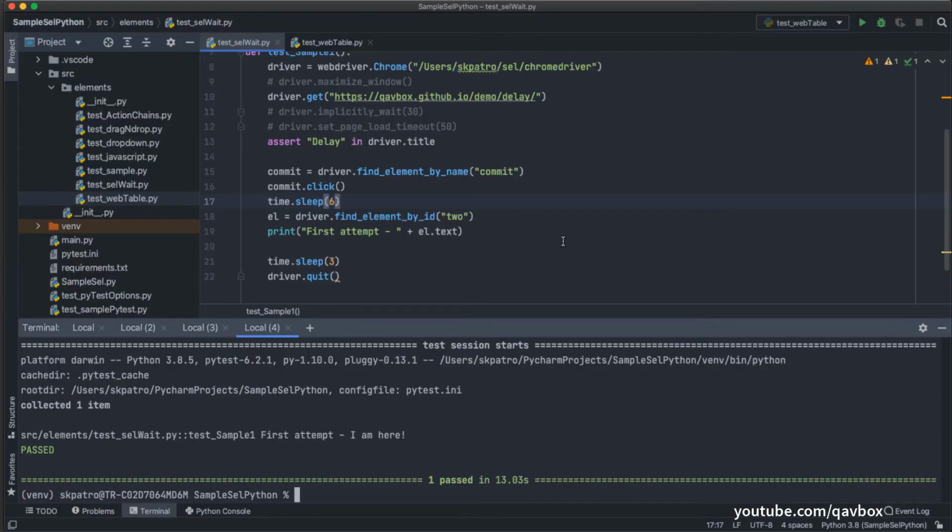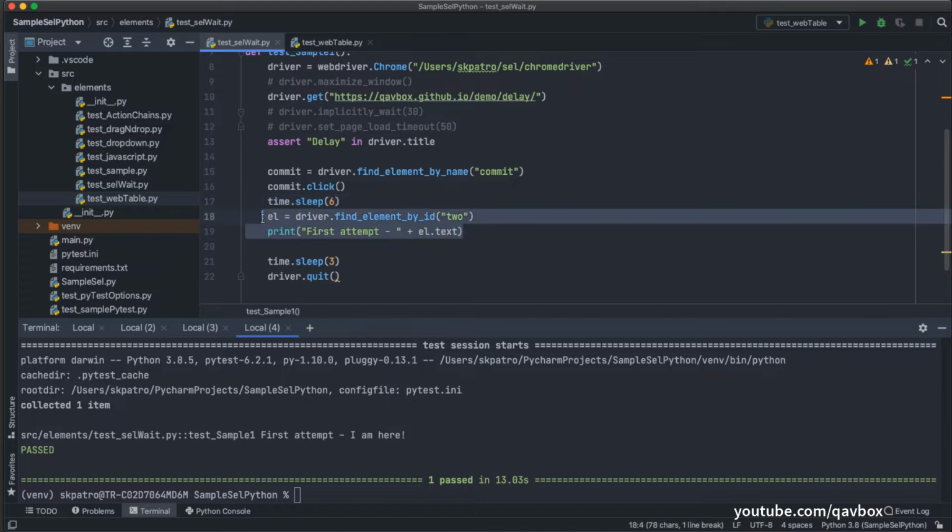Is it a good practice to keep this time.sleep as 6 seconds? Sometimes your application might respond in 1 second, where you are wasting 5 seconds of waiting. Sometimes your application might take 10 seconds, but you are waiting for only 6 seconds, so you won't get the proper output there.